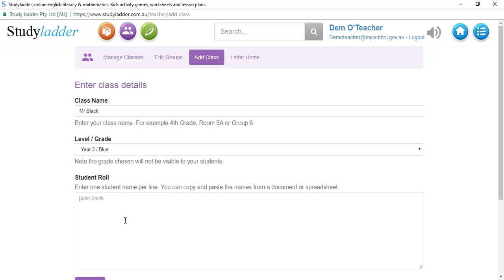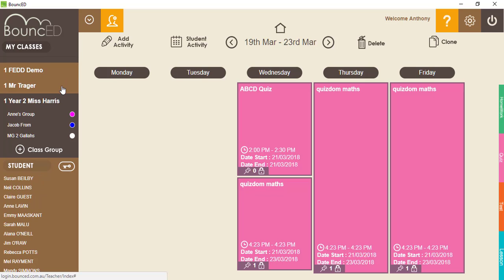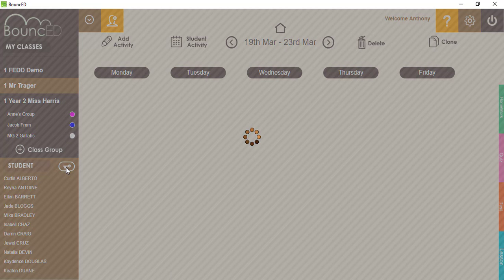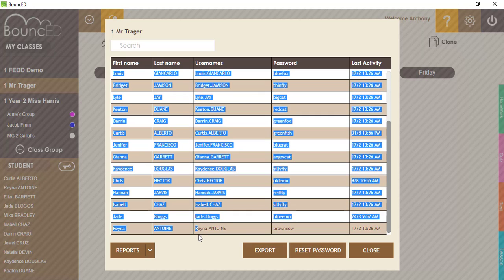So look for the tab at the top of the page and click on BouncED. So now we go down and open the list of students in your class by just clicking this key icon. A new pop-up appears. Highlight and copy the table of names. I use the shortcut Ctrl+C.